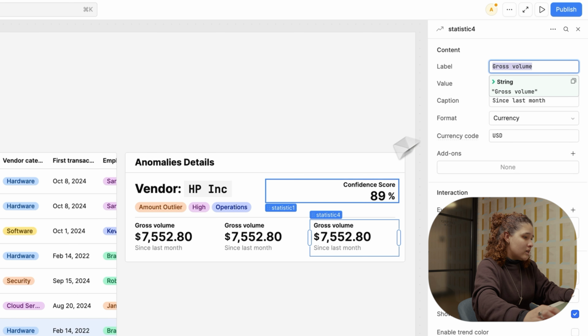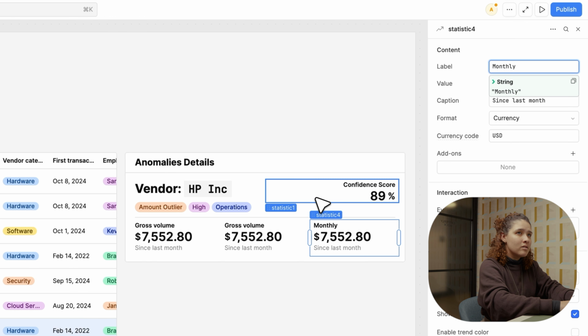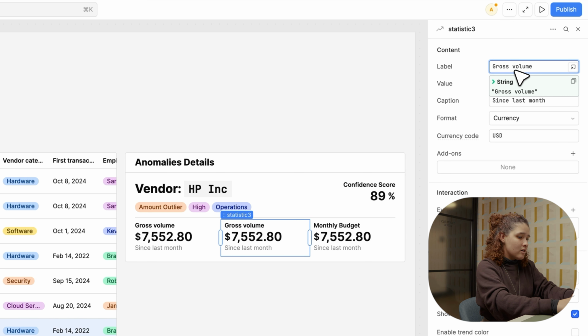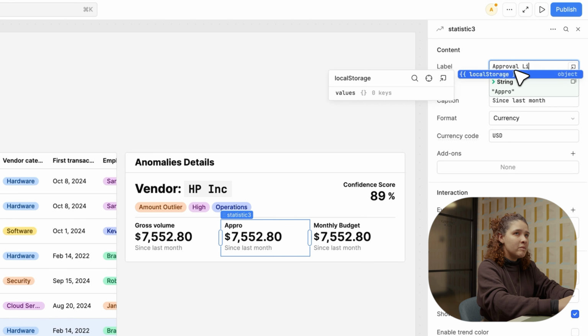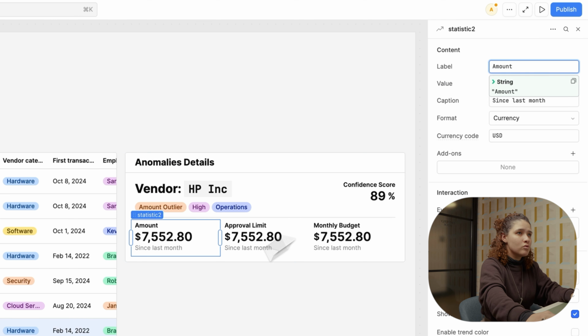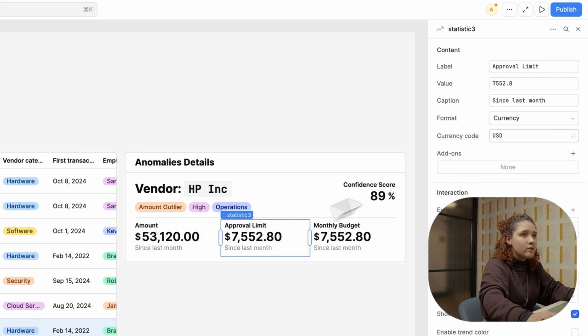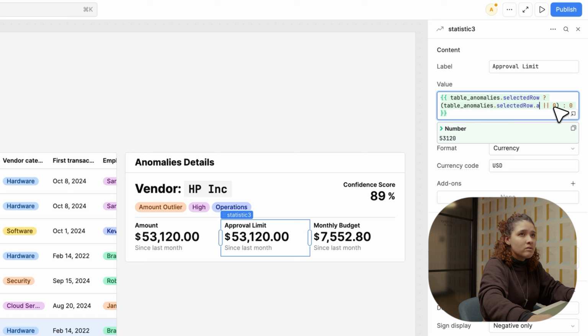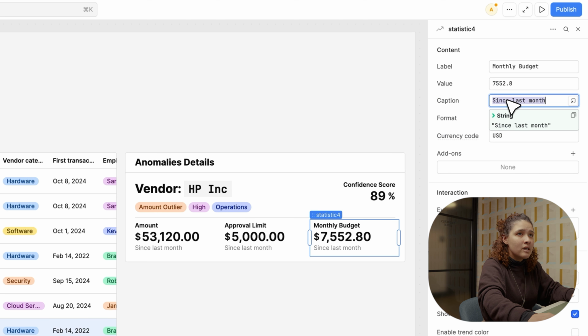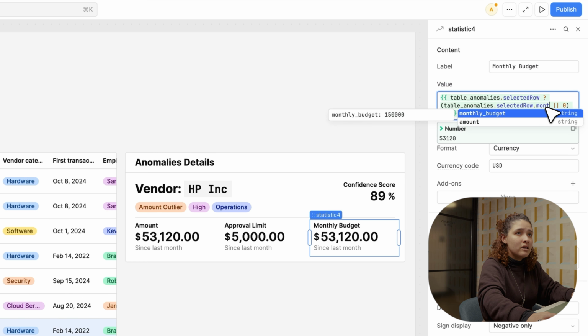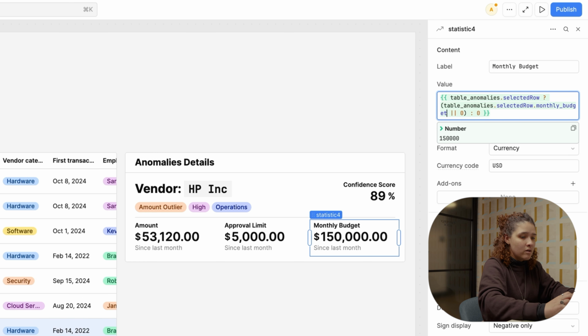I'm going to call this one monthly budget approved limit amount. For the amount, I'm actually going to do this one. For the approval limit, I'm going to do something similar. And then the last one, I want to do monthly. So some that is already there as well. Monthly budget. This all seems good to me.